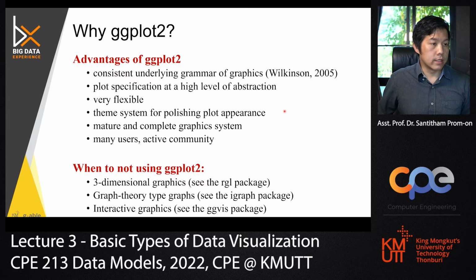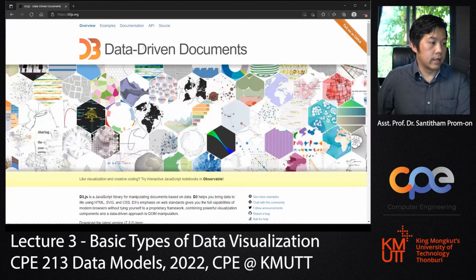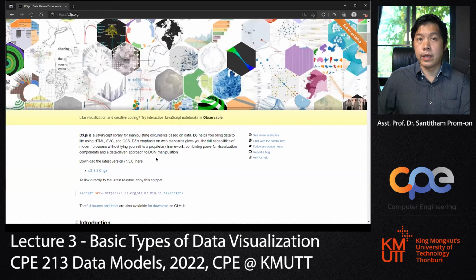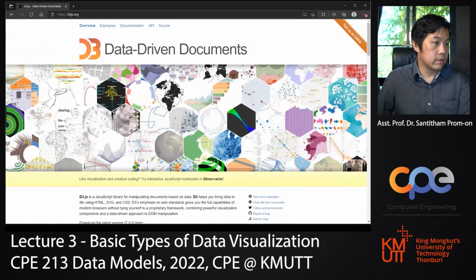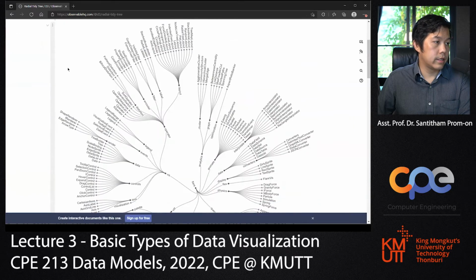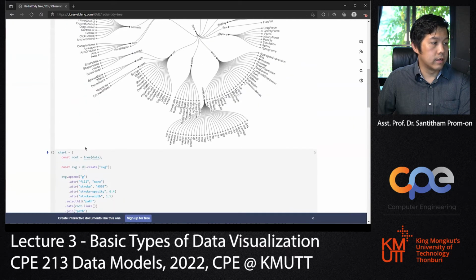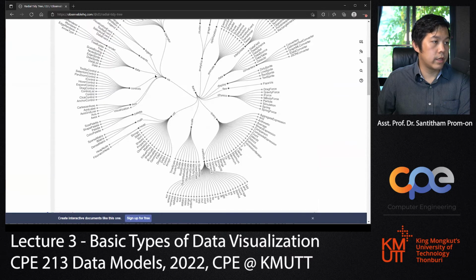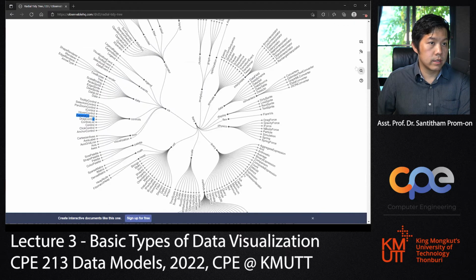You may use this one instead, I think. Let me expand it. Here. This is D3.js. It is a JavaScript library that allows you to create visualizations. For example, you can create a visualization like, which one should we select? Say this one. Here, these are the code in JavaScript, and it creates this tree.